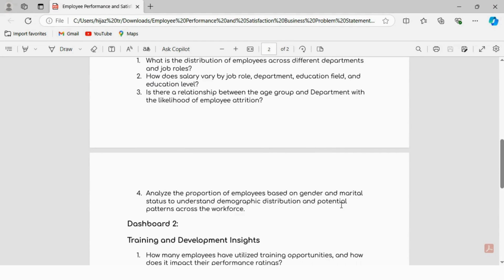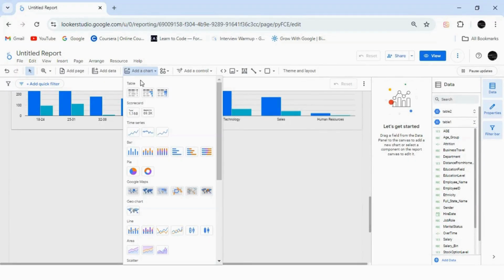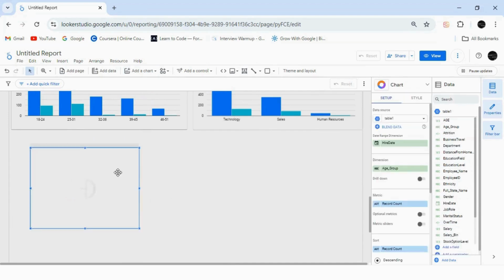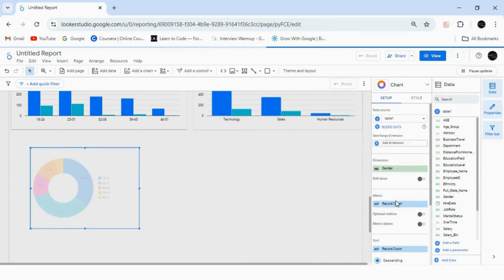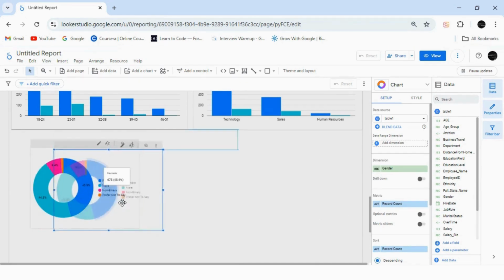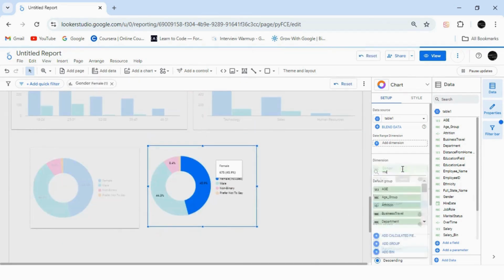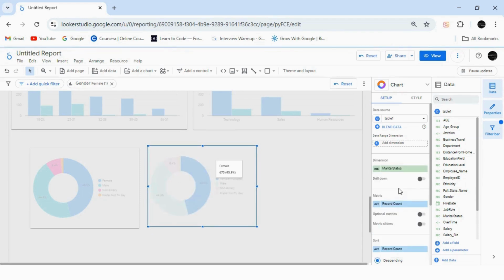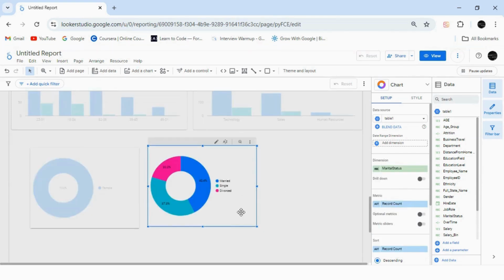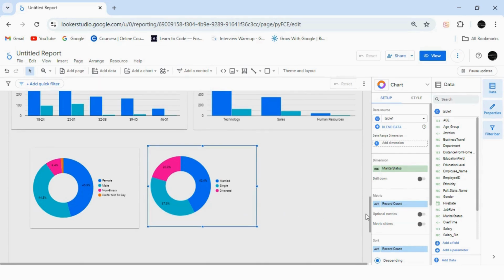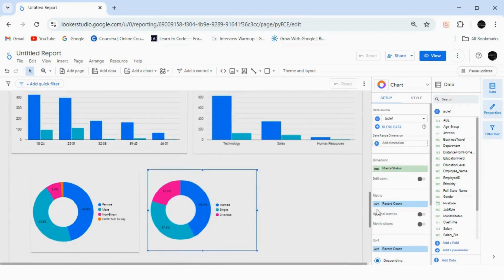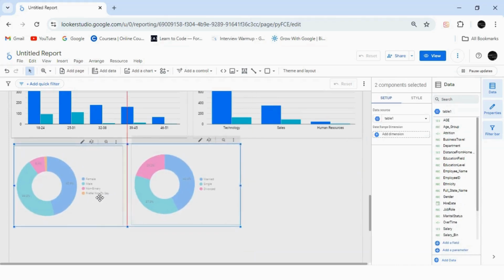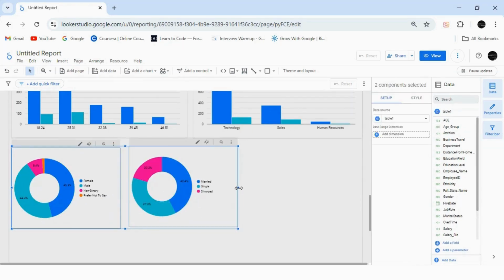Now you can see over here, analyze proportion of employees based on gender and marital status to understand demographic distribution. So what I'm doing is dragging this donut chart down, and I wanted to see my result based on gender and what the proportion of gender is. And as you can see, we have another donut chart which defines the marital status, just because we have only three values in gender and marital status, so it is better to represent them with a donut chart than any other chart. So I'm just arranging its size.